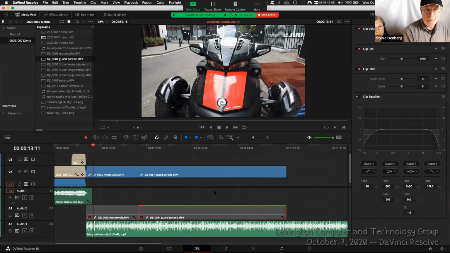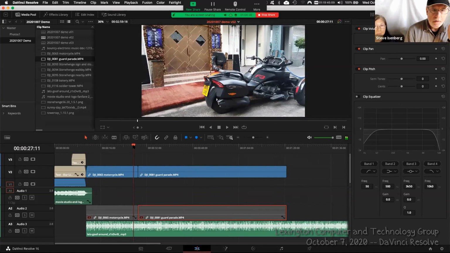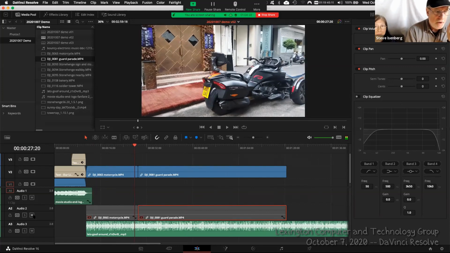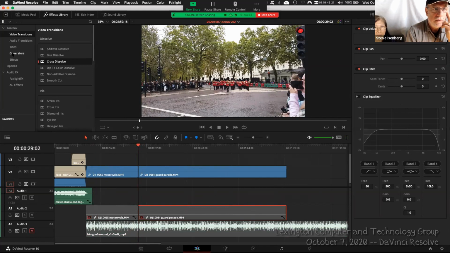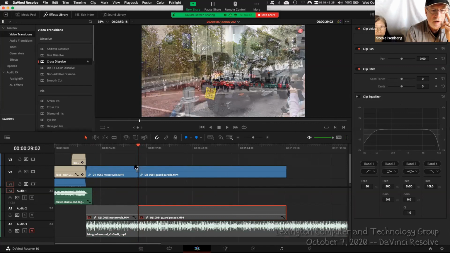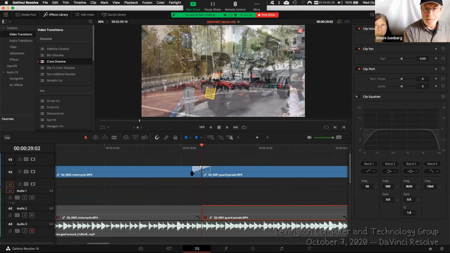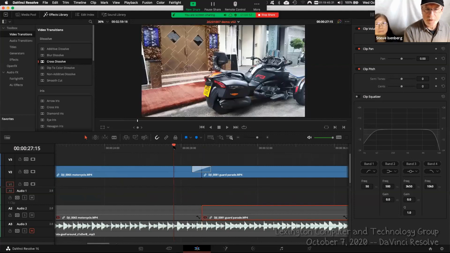And I'll zoom out a little bit. At this point, we're going to be going from, I'll mute this. We're going to go from here to here, and that's kind of sudden. So I'm going to pull a transition in there from the effects library, video transition. I'll do a cross dissolve there. Bring it closer so we can see. And what it does is it's going to do a cross dissolve between them. Watch.